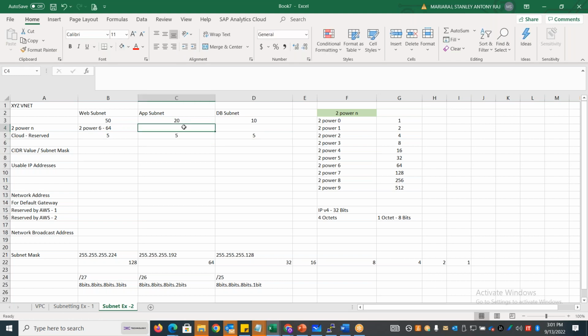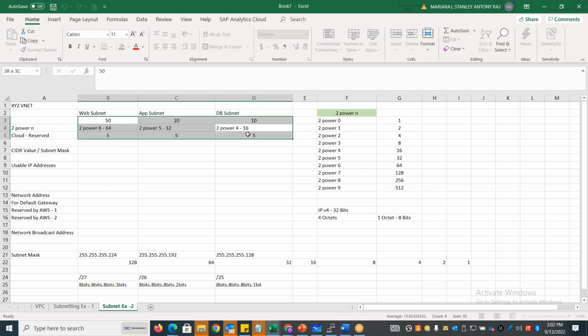So here I'll get 2 power, which one will be enough? 32. 2 power 5 should be sufficient enough. Okay, similarly here 2 power 4 should be enough. Okay, 2 power 4 is 16 IP addresses. So this is neck and neck. The reason I say that, so 10 plus 5 is 15. So you have got only one buffer IP address. If you want to be lenient and if you want to expand in the future, you can go and choose the next one, 2 power 5 or 2 power 6. Okay, that shouldn't be a problem. That shouldn't be a big issue.